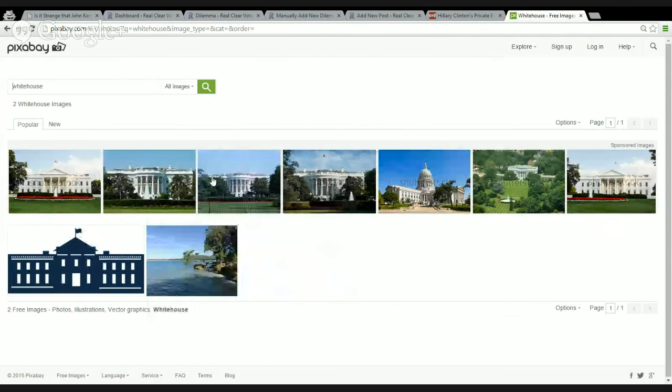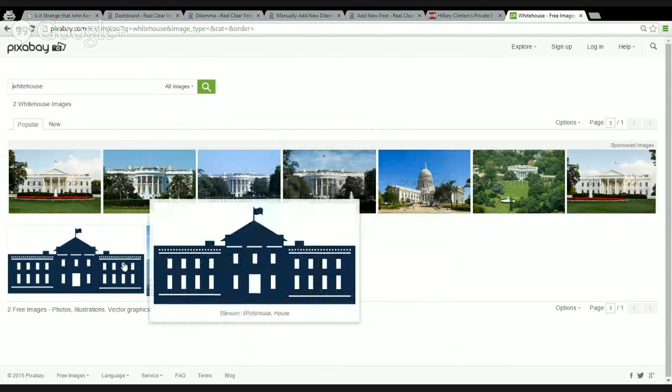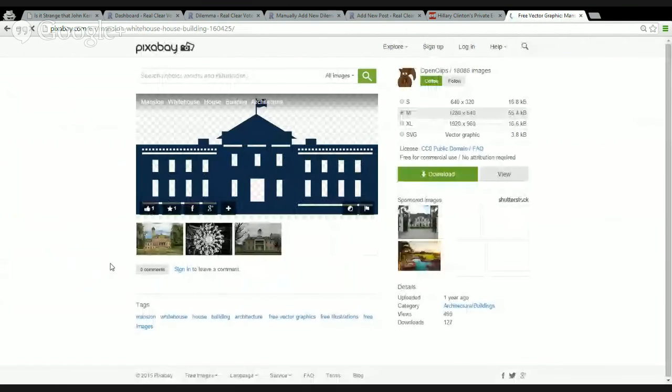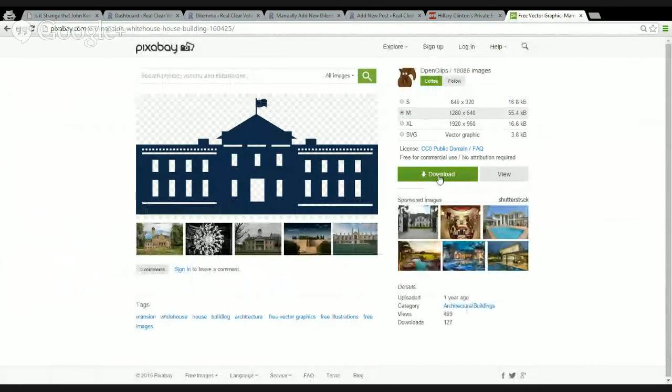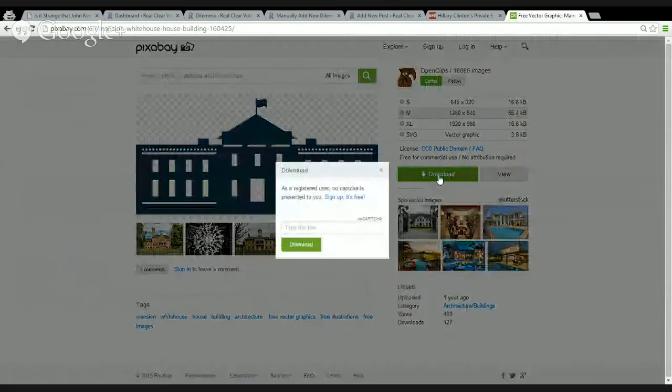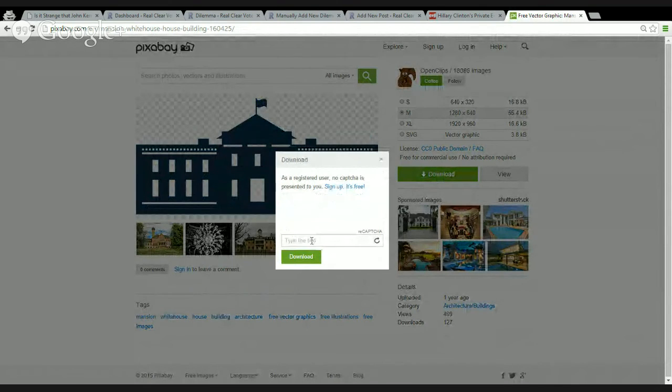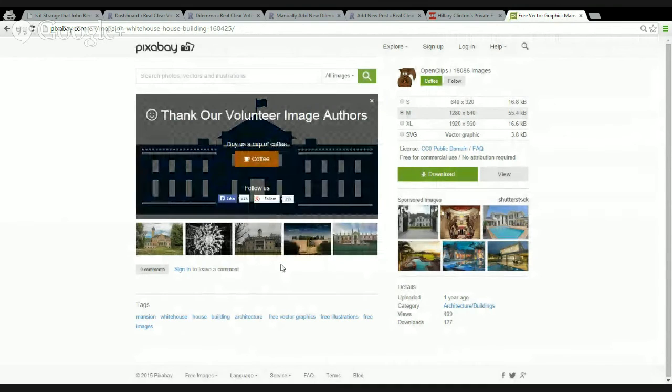That's pretty good. These ones on the top are actually sponsored images. You can see in the top right hand. So do not use those images. Those are copyrighted, and you can see that there's a little Shutterstock watermark on there. So don't use those. These ones are fine and fair game. So I just hit that, click download. Now it's asking me for a CAPTCHA. So I just do that real quick. Hit download. It's downloading.